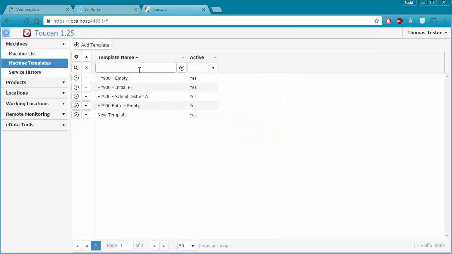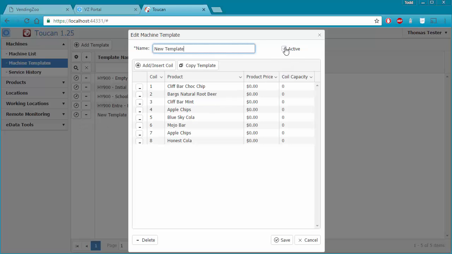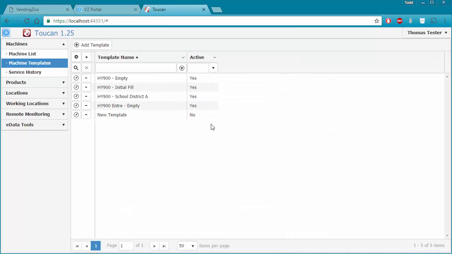Okay, so again, you can create as many templates as you want. Then if you want to get rid of a template and no longer use it, but you don't want to delete it, that's when you can make it inactive. Simply go into it, make it inactive, and then it stays here in your list of templates, but it won't show up when you locate machines at locations as a template that you can pick from. Only the templates that show up for you to pick from are active templates. So we'll save that, and now that template is inactive.